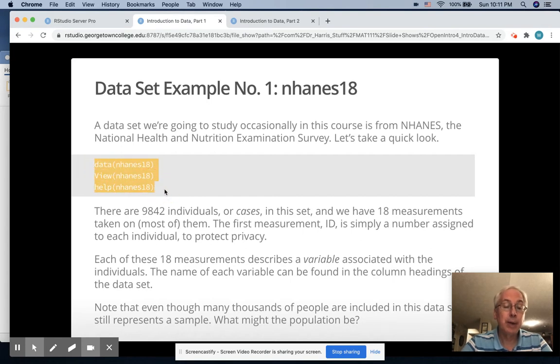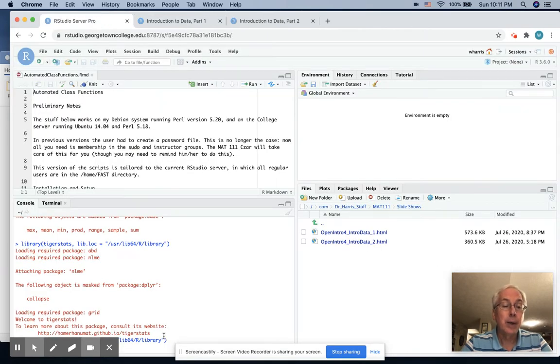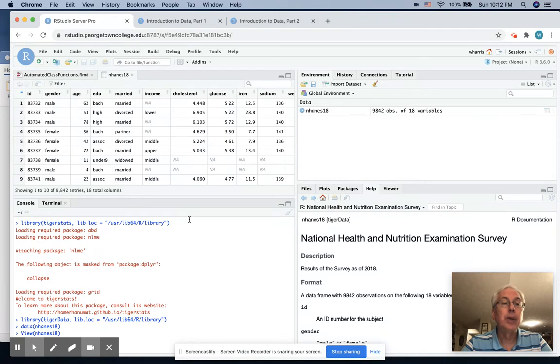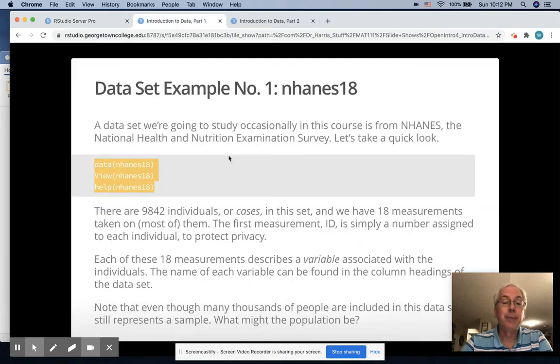So I'm going to copy and paste these into the console in RStudio. I'll paste these down here. I'll hit enter, and good things are going to happen. We notice that we've got data in our environment window. We can actually see the data set up here in the upper left corner, and we've got our help file down here in the lower right corner. I'll be bouncing back and forth between RStudio and our slideshow for a while now.